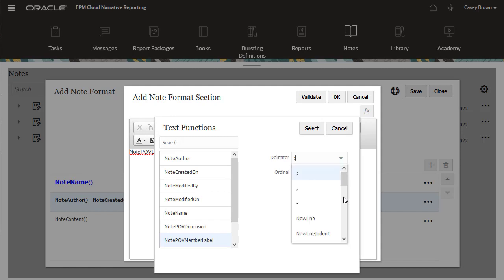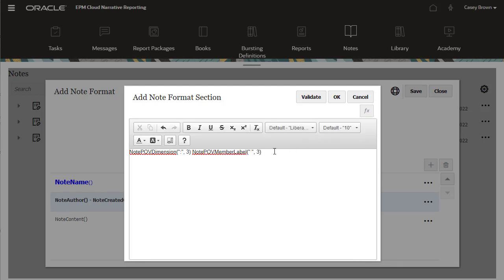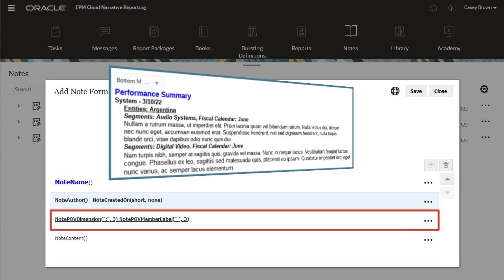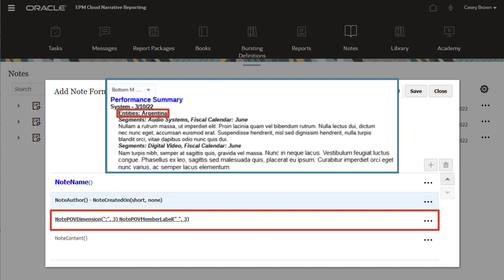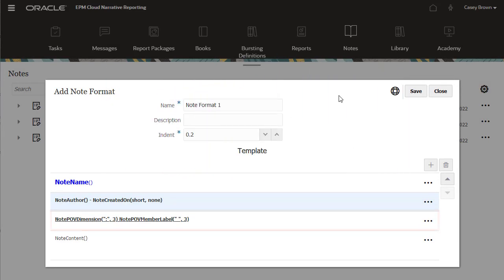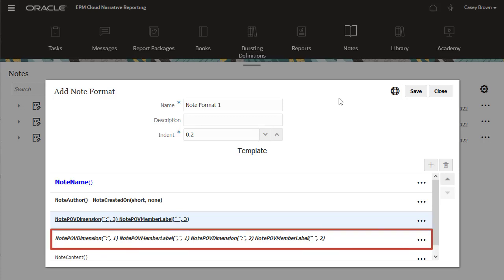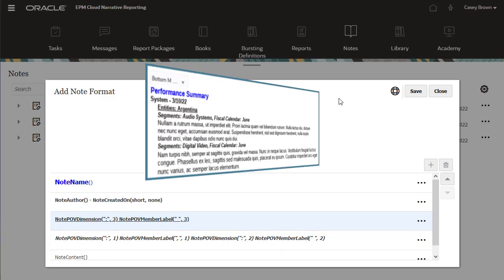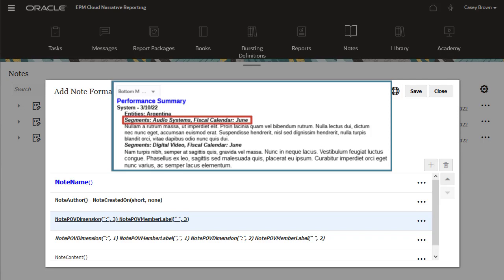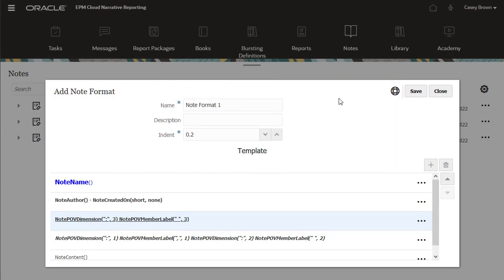Set the delimiter and ordinal for the text functions. I'll add bold and underline and validate. This section will return the entity data in the Notes section of the report. Let's add one more section to display Note POV dimensions. This will return the segment and fiscal calendar data in the report.